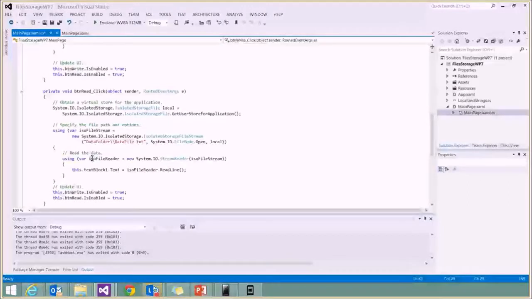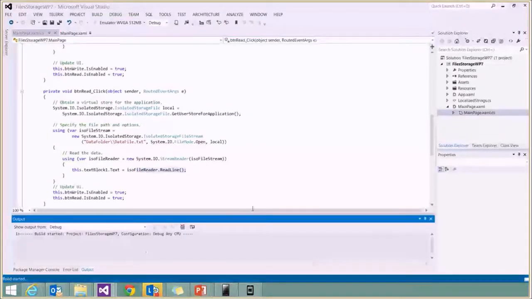So that's why we use the ISO file stream, which is ISO file reader, which creates a stream reader from the ISO file stream that we have created above here, which is the file that we've created. So we read the data in that file, and then after we read that data, we assign the data we read to the text block we're having in the main page. So if we run the application, let me run it.